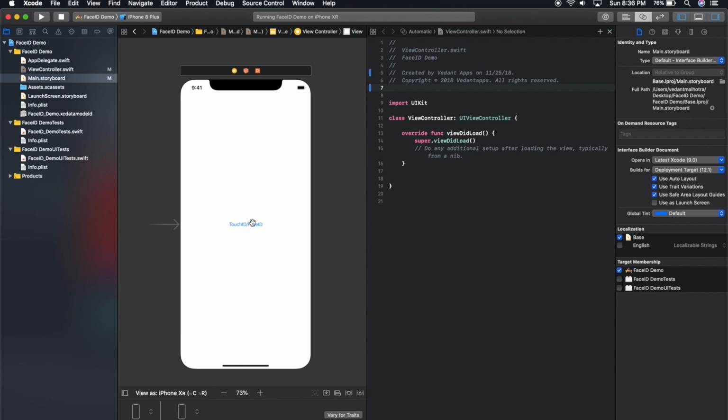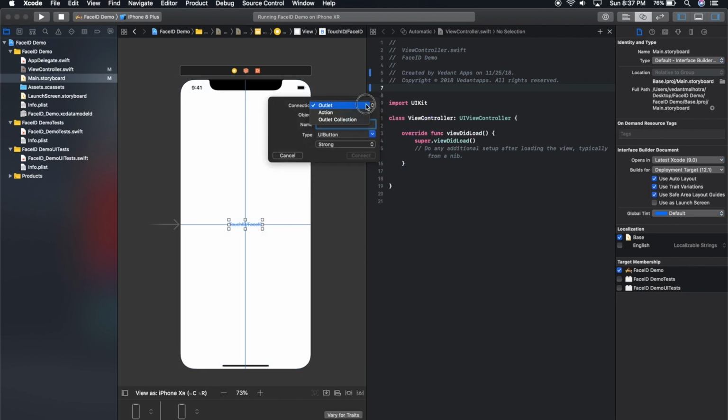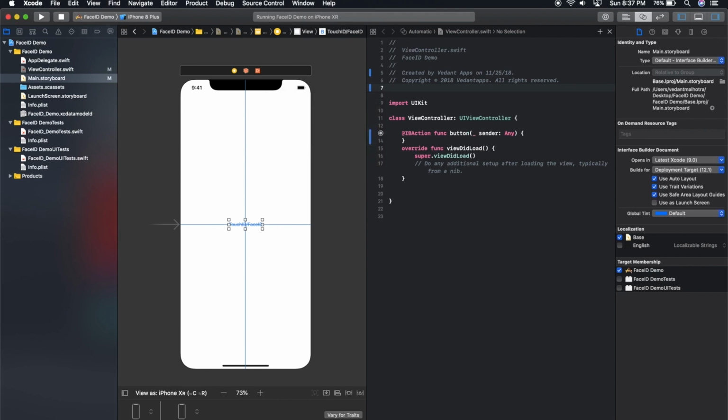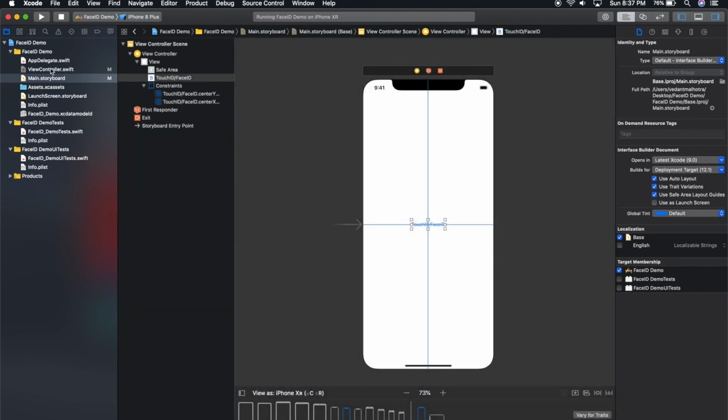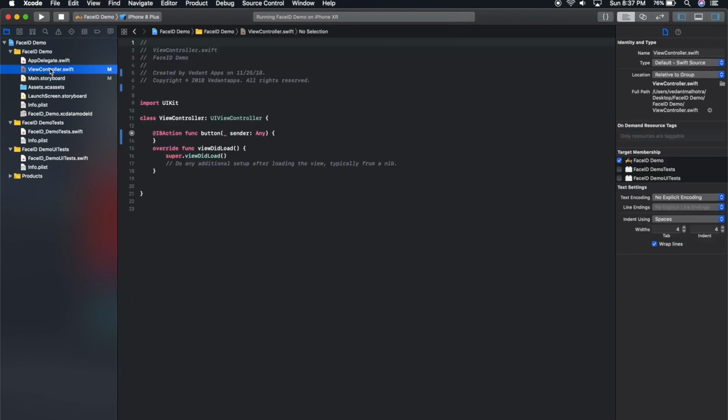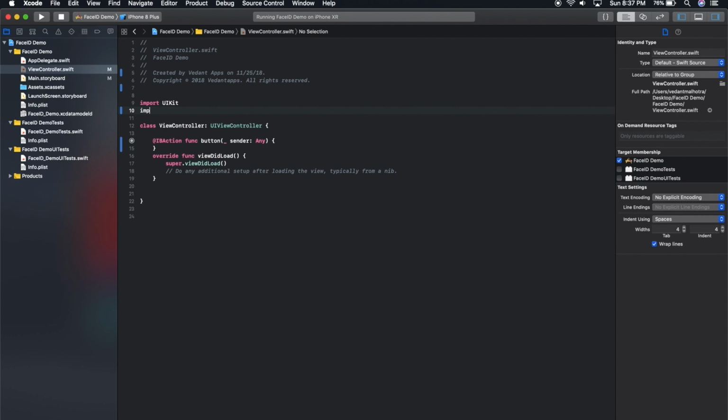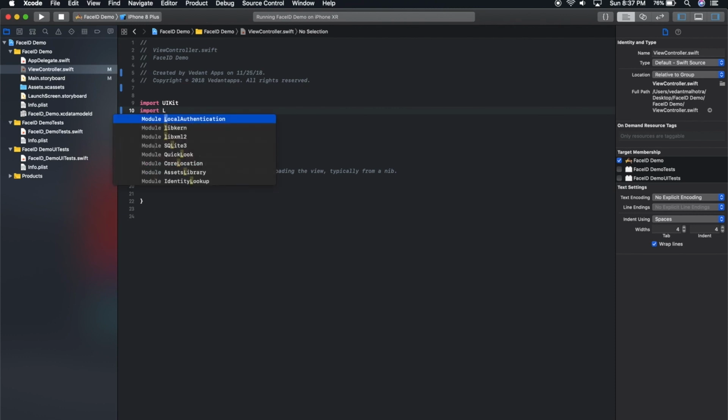So now that is done, you need to connect your button to your view controller. Simply control drag. Again, this will be an action. You can call this whatever you want. I'm just going to call it button. And from here you can exit out to your assistant editor and go to your ViewController.swift file. From here we want to import LocalAuthentication. So right below UIKit, just say LocalAuthentication.